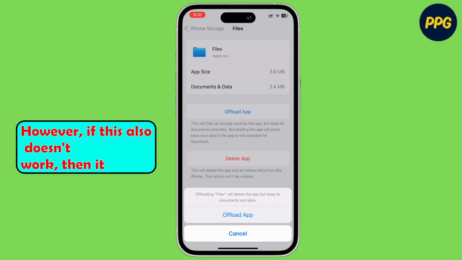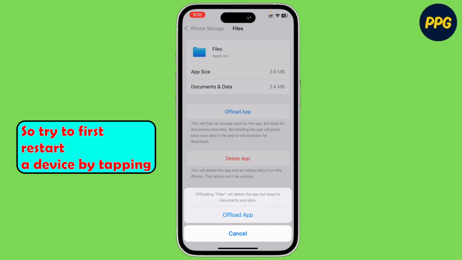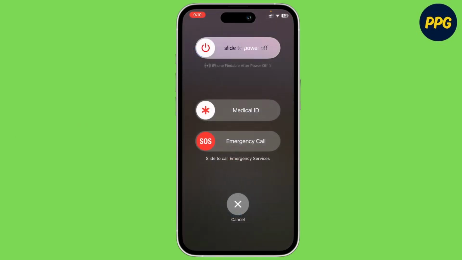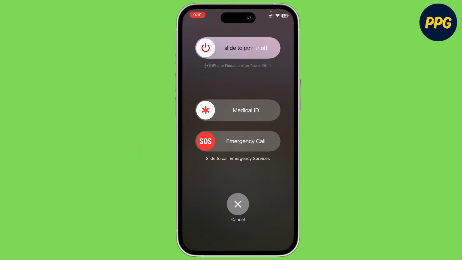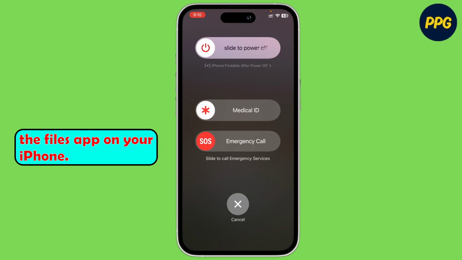However, if this also doesn't work, then it might be the device's issue. So try to force restart the device by tapping on the volume up button and power button at the same time. Sometimes restarting a device goes a long way. And hopefully, one of these tips helps you fix the Files app on your iPhone.